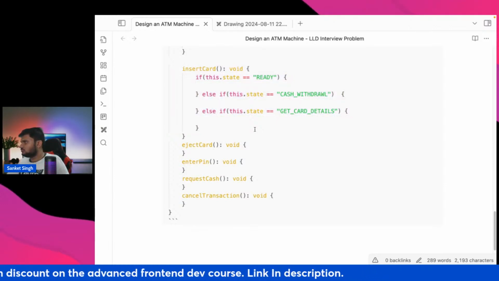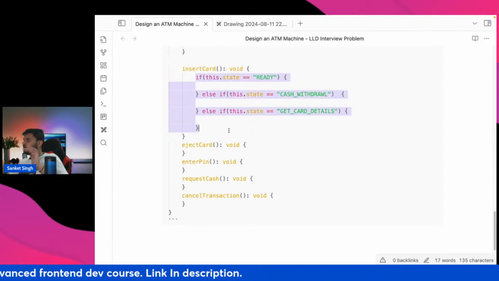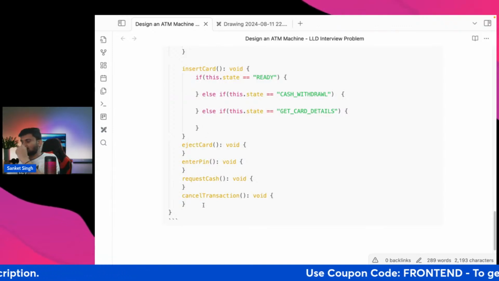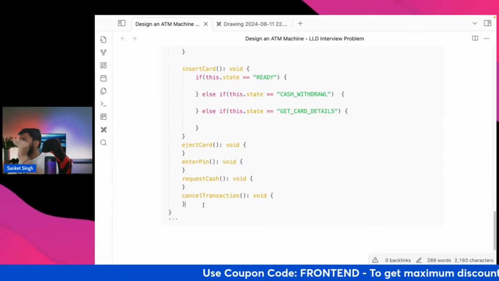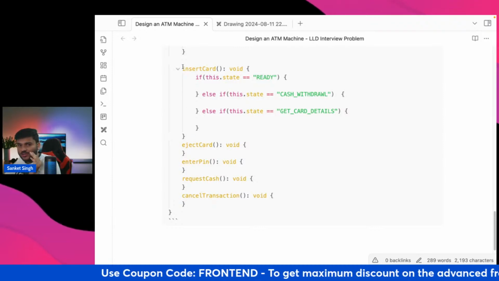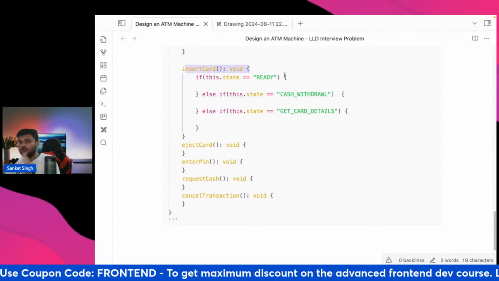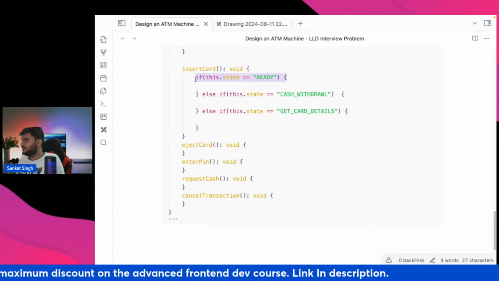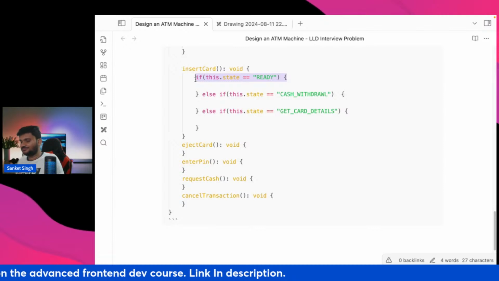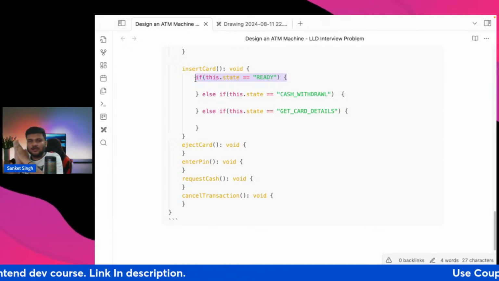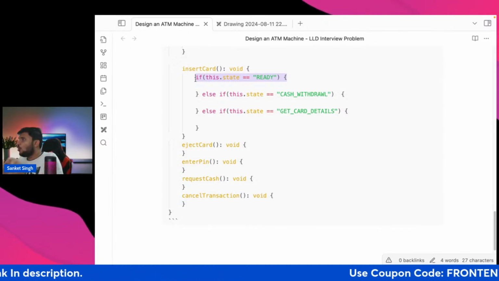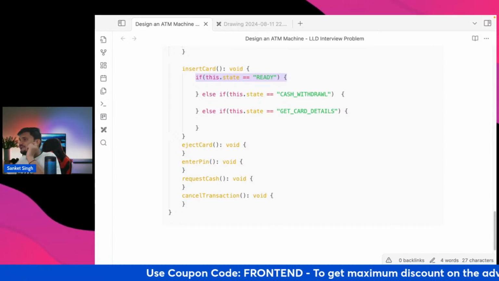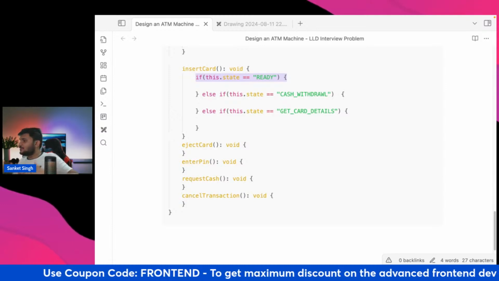No. Why? This will violate the open close principle. Because insert card, eject card, enter pin, request cash, cancel transaction, all of these are actions. What will happen if these actions are executed on a particular state of an ATM is not the responsibility of the ATM class. Can I say that? Listen to me again very carefully. Insert card, eject card, enter pin, request cash, all of these are actions. If these actions are done on different states, then something else is going to happen.